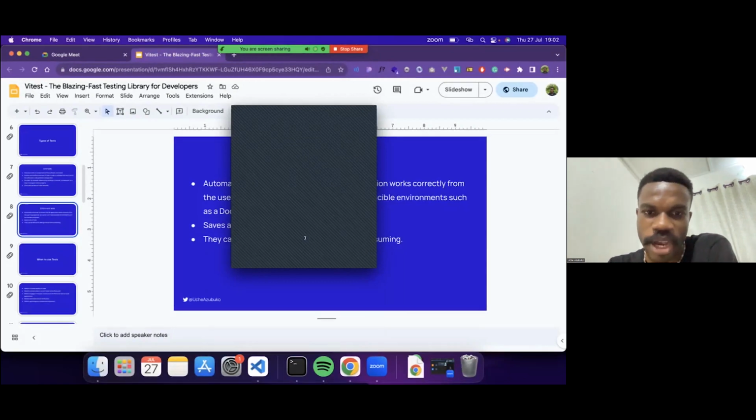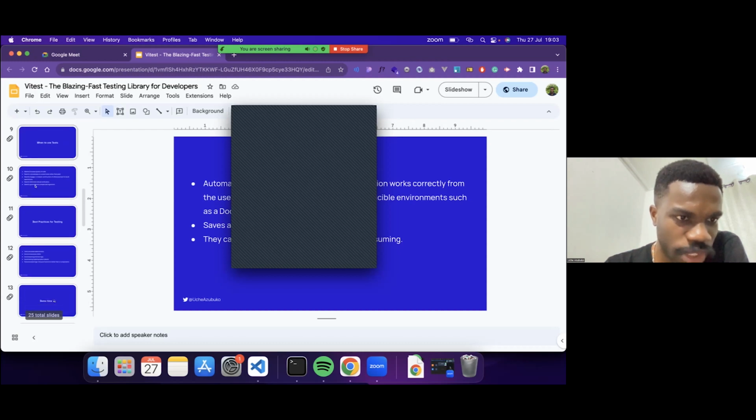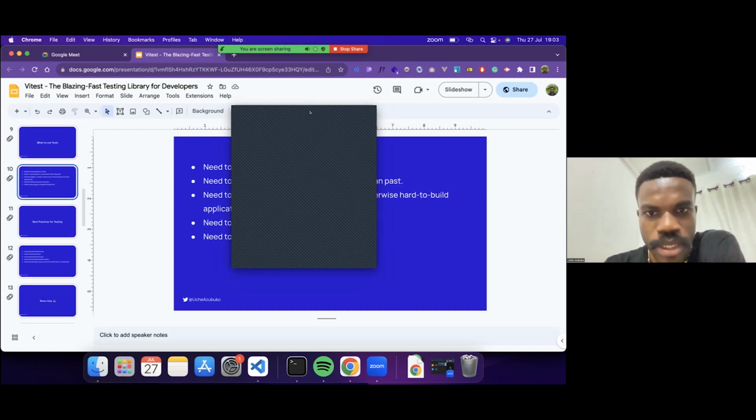Solomon's question says, how can we effectively determine whether a test is required or not? And Ruben's question was, say we are expecting a response from a server, how can we run tests against such a response? We start with Solomon's question. In determining whether a test is required or not, a section of this was actually covered here.